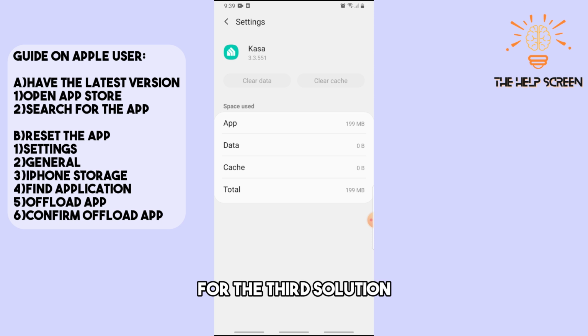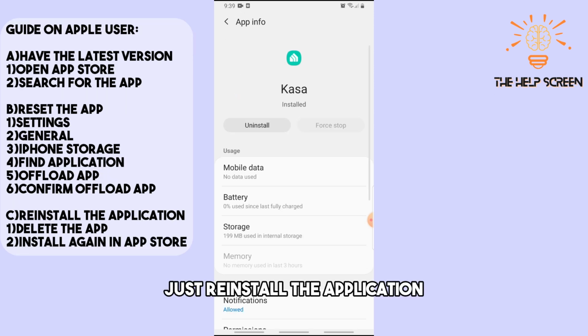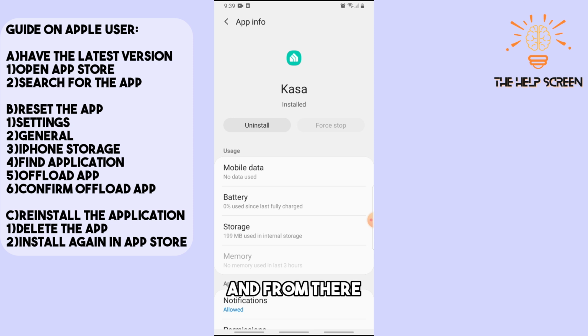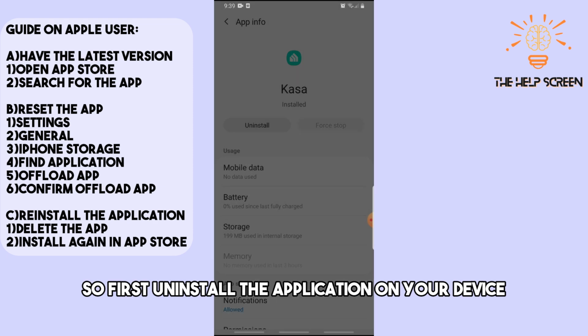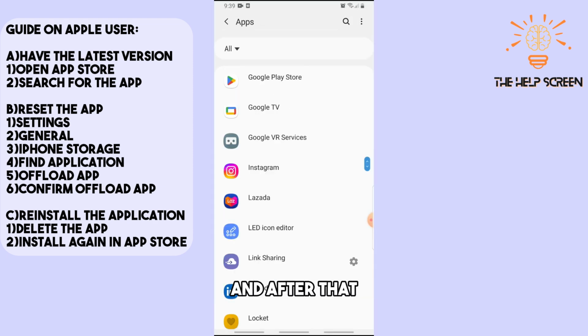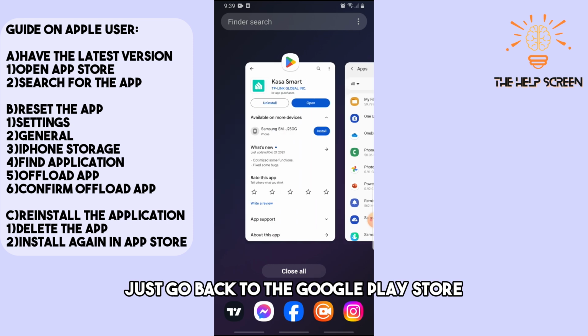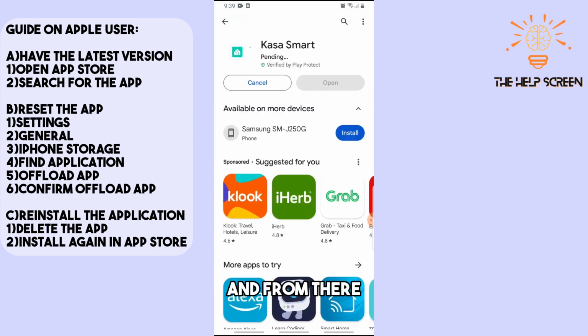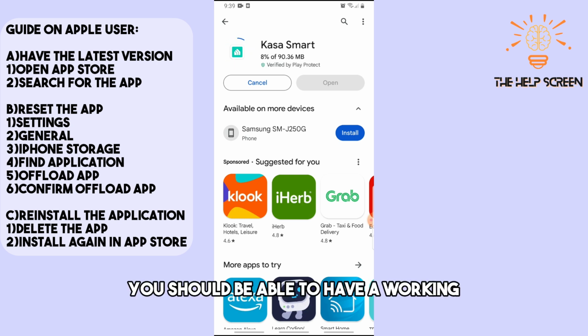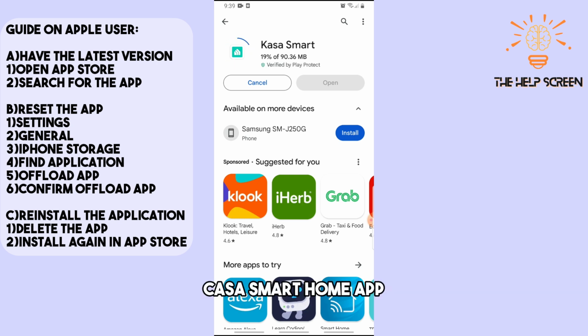And now, guys, for the third solution, just reinstall the application. And from there, you should be able to fix this issue. So first, uninstall the application on your device. And after that, just go back to the Google Play Store and install it back again. And from there, you should be able to have a working Kasa Smart Home app.